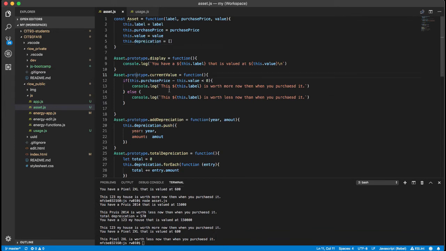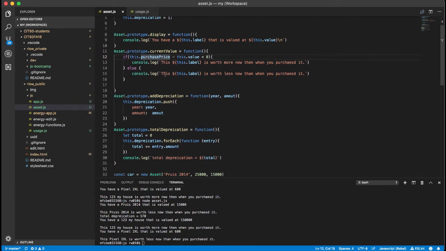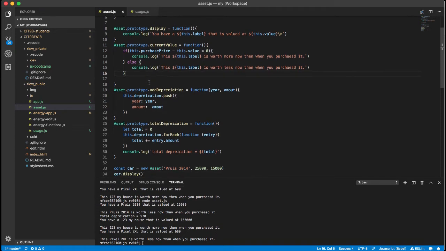So then I did another method where I looked at this.purchasePrice minus the value, and if it was less than 0, then I said, you know, it's worth more now than when you purchased it. So I did some logic in here, and I want you to see something. This is telling you what I expect you to look at.